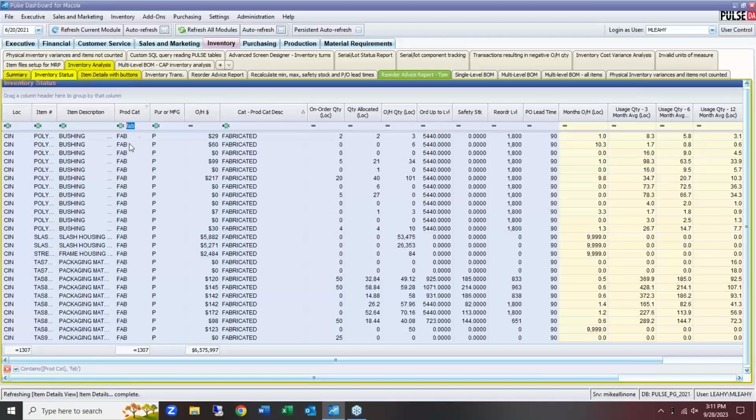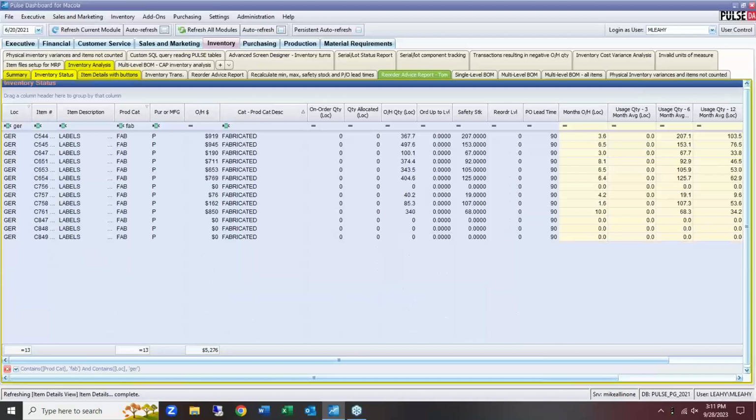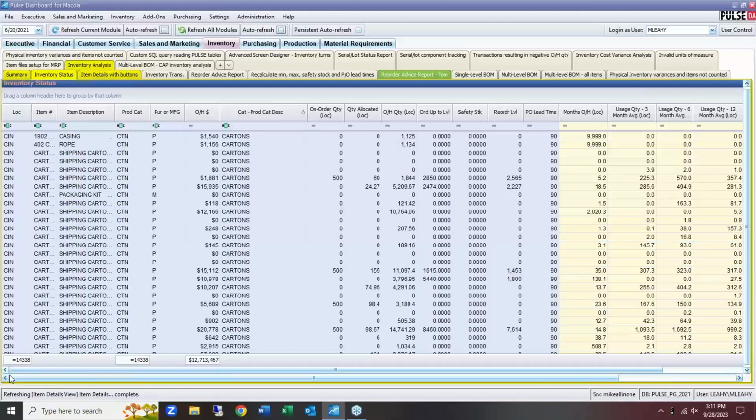Let's say I wanted to filter row everything that's in that category, everything that's in my Cincinnati. I think my Germany location is in here too. Yep, here's my Germany location, fabrication. I can just go on and on. And then down here, when I want to reset it, I just hit the red X.